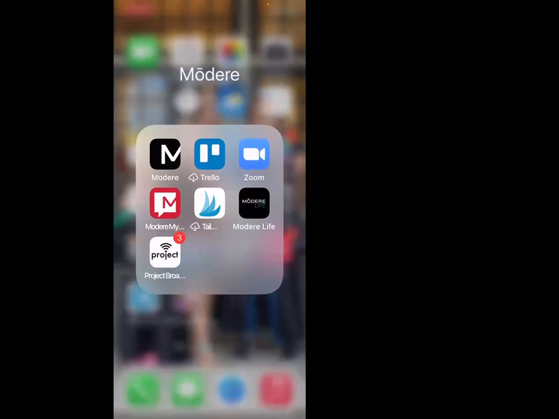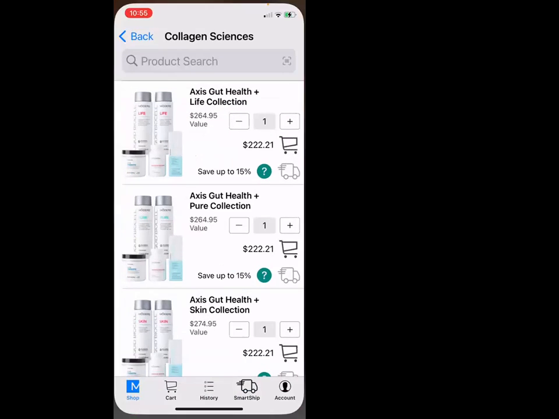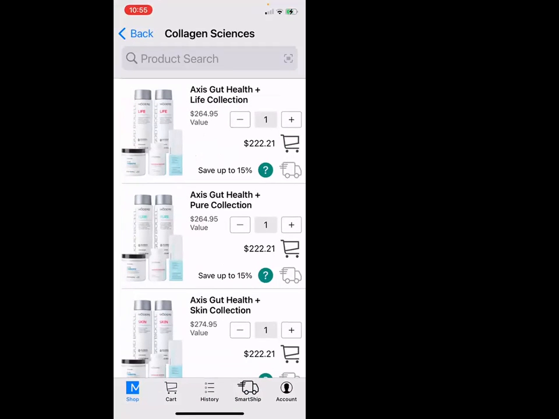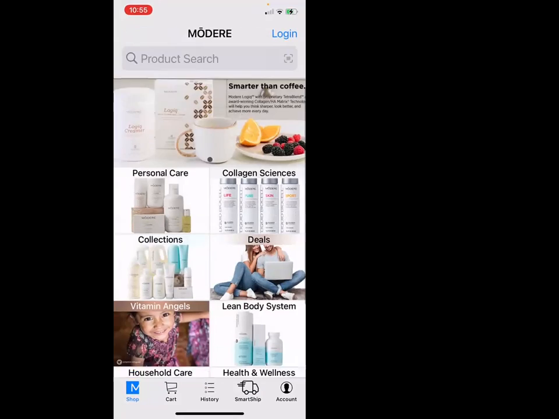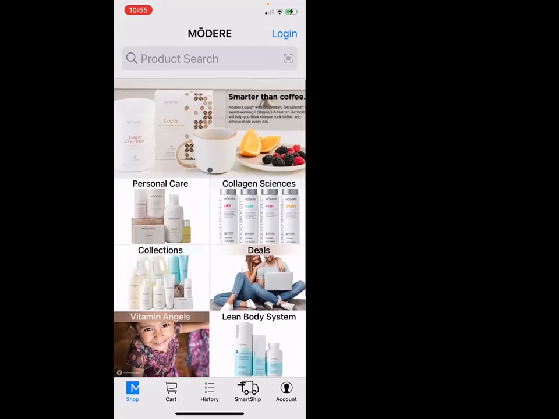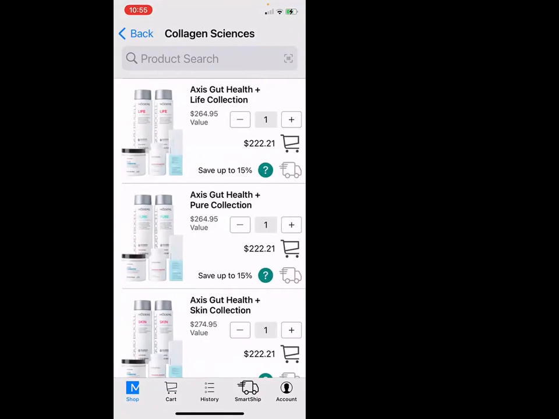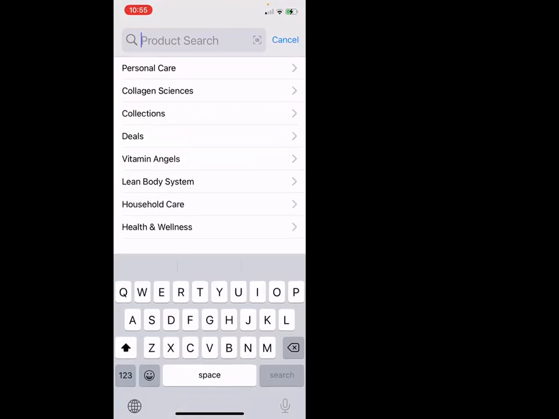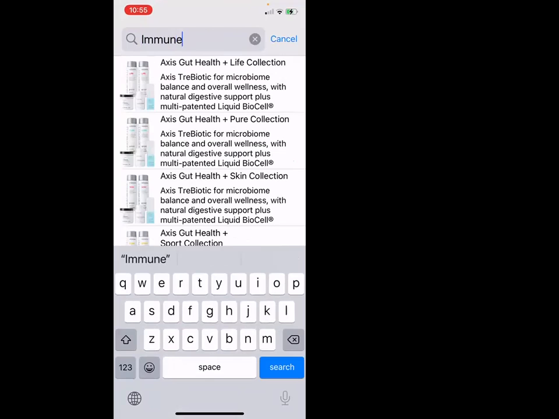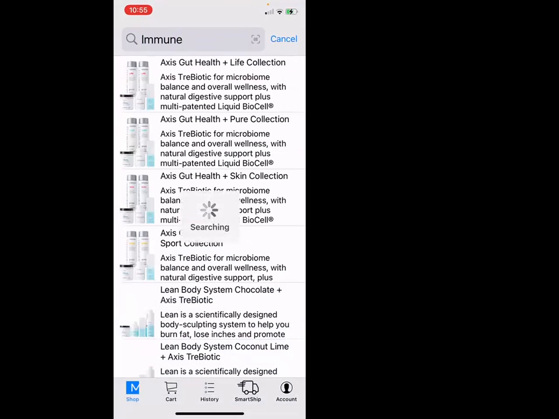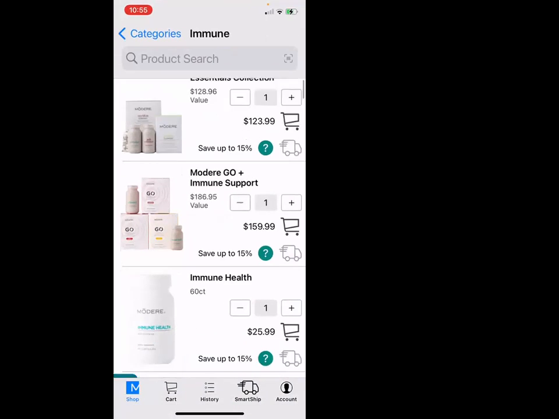So I am going to go into my Modere Global app. This is my shopping app. Okay, so I've already been in here once. This is what the app looks like. And say I want to share some collagen. I want to share the immune collagen. That is our new collagen that helps with your immune system on top of hair, skin, nails, joints.